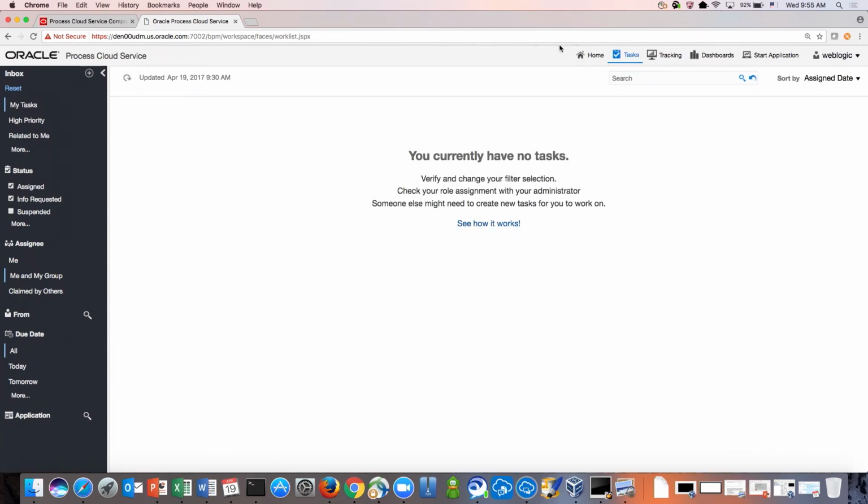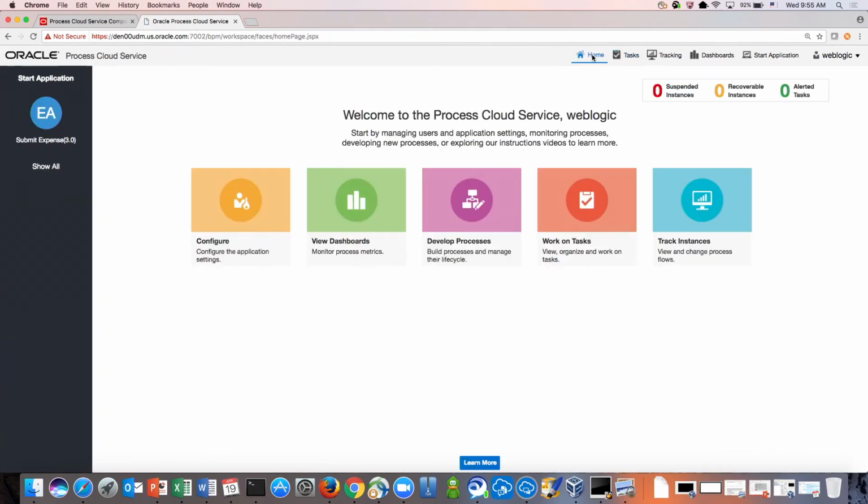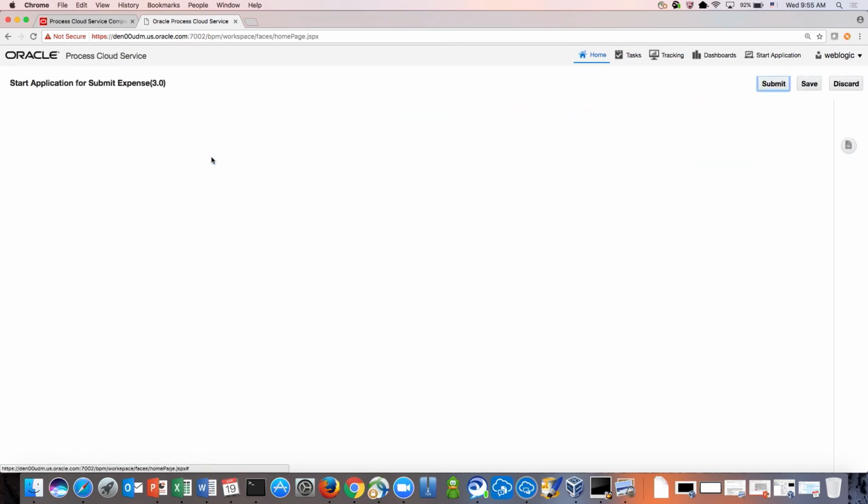And I'm going to be coming to my home. Okay? So this interface is mostly used by individuals within the company. We typically don't expose this interface to our target end users, right? But it's a good way of helping us test this particular process. So we're going to see that we can start an application, my submit expense process.